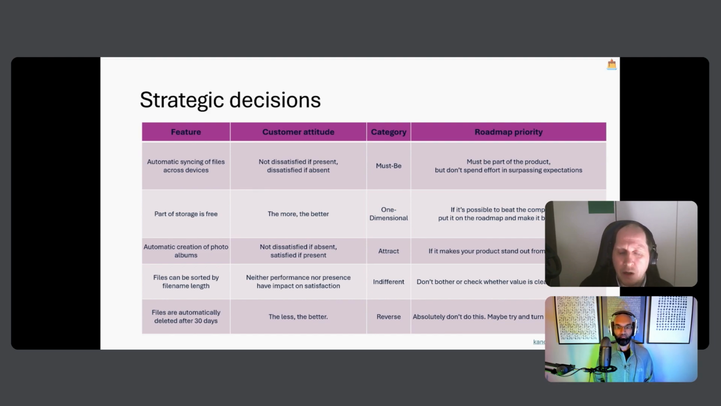And the same goes for marketing. If your product is better on some of these features, talk about it to the customers, talk about it to the market. Make it best in class.